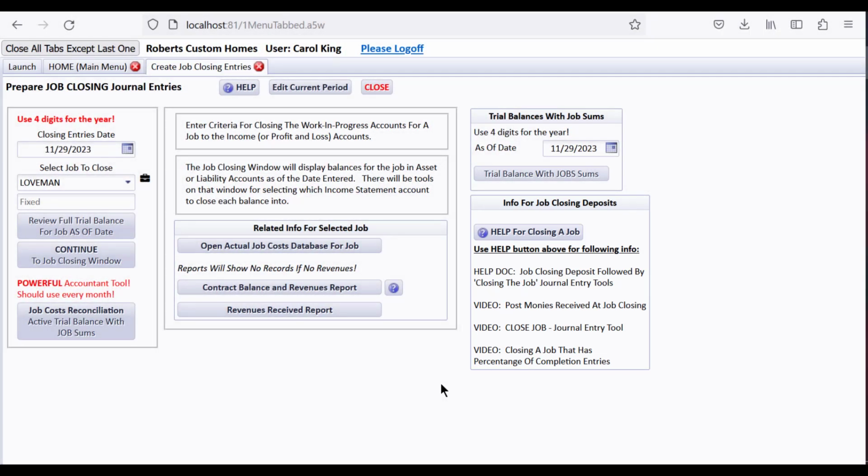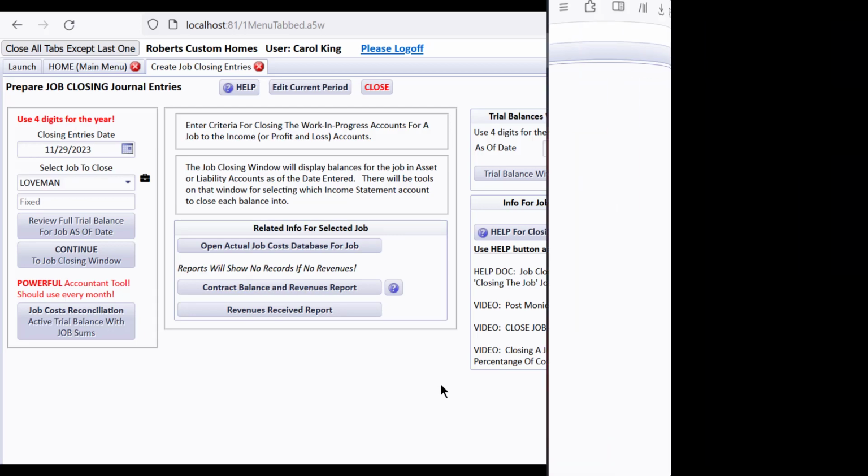So I just want the accountants to see that this is here. I've had various accounting packages that there's no way I could just get a little trial balance for just the job or tools like this to close the job without making some spreadsheets about it all or combing through my accounting records.